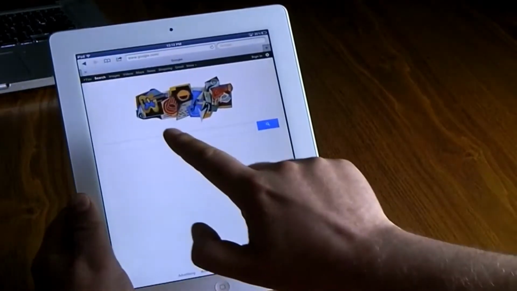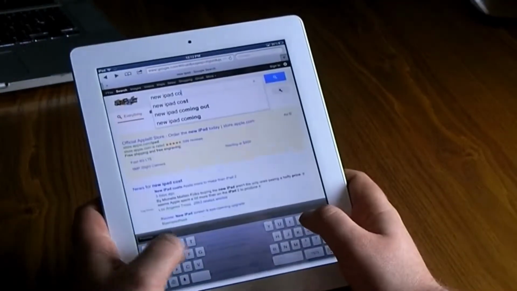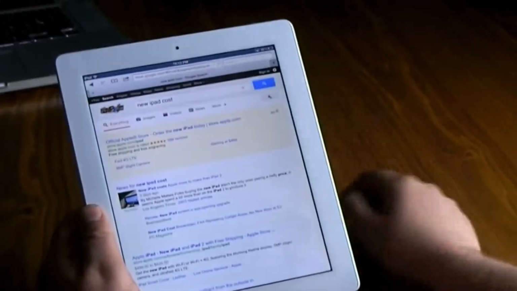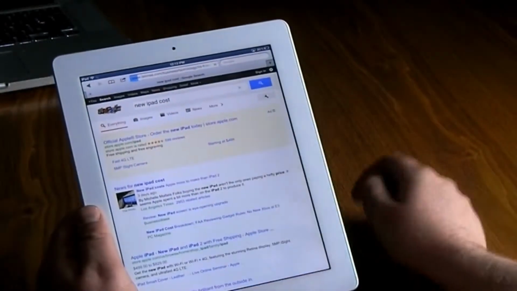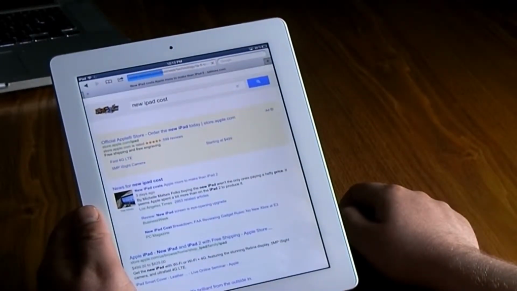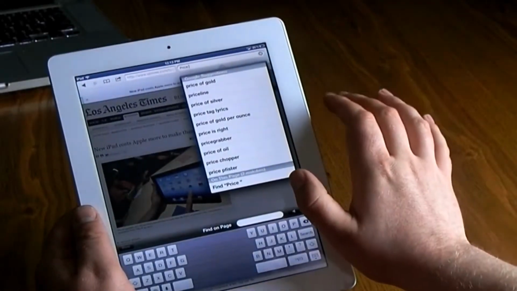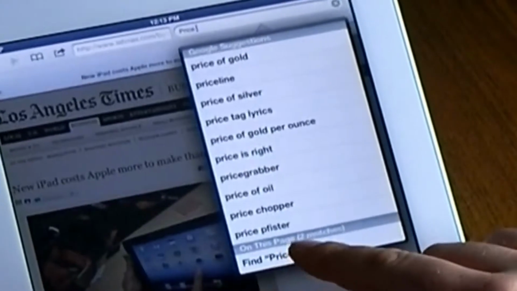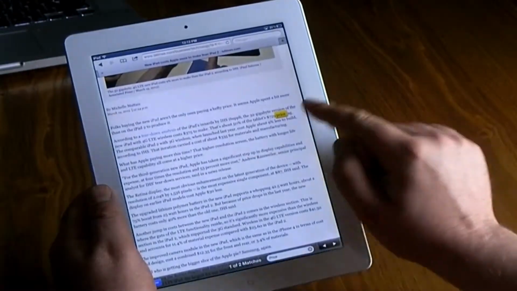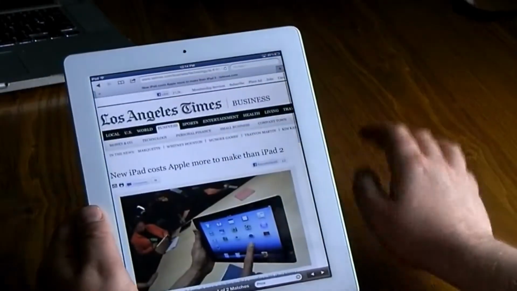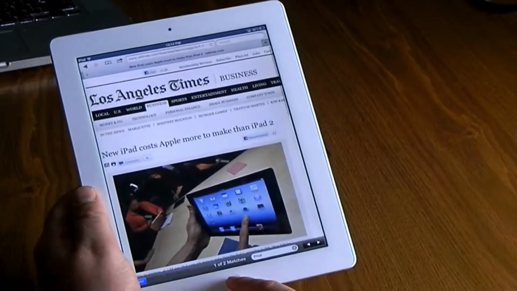Another thing, in Safari, Google offers, if you look in the upper right hand corner, I'm just going to type in new iPad cost here and click on the first website that pops up. I'm going to click on that Google search and type in price, and you can enter any keyword and it will find it right there on the page and highlight it for you. Now remember, when you're surfing, double tap and it will always bring you to the top of the page.